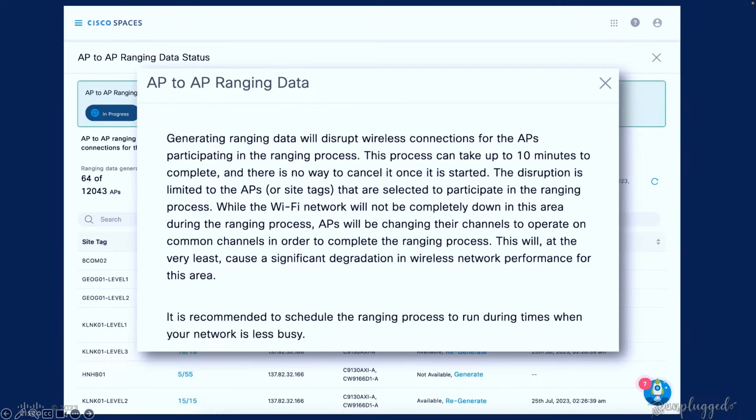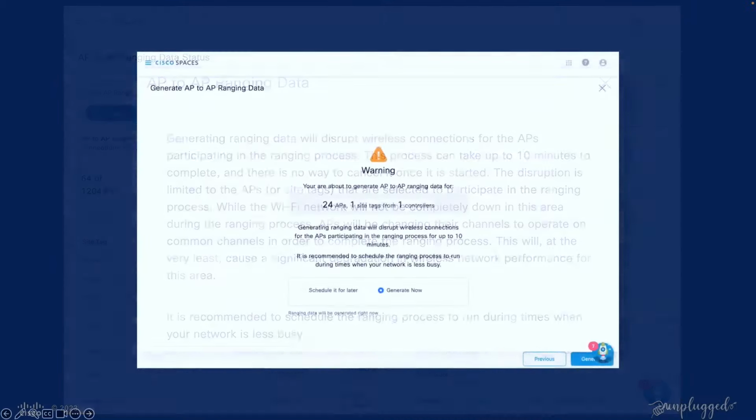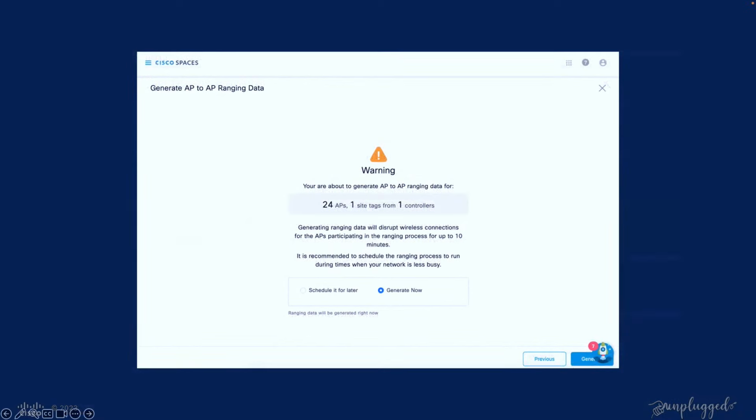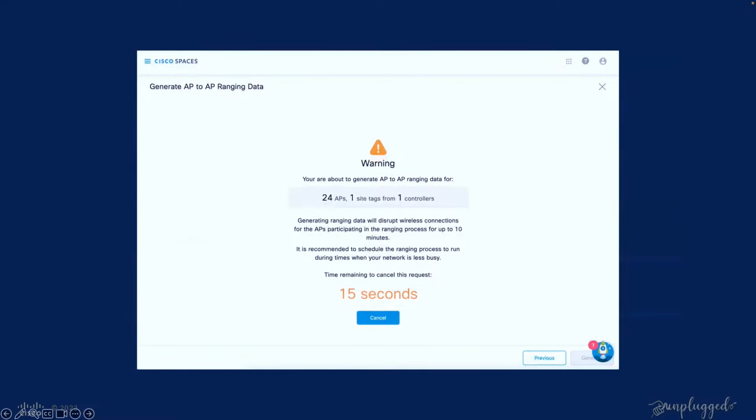Obviously, we may look at some enhancements to this down the road, but the initial ranging needs to determine how far access points are from each other. So once you get that going, you're given the option to do this now or put it on a schedule. Then you're given a 15-second countdown saying, I'm going to start ranging here, and away we go. So that's the process to start it.